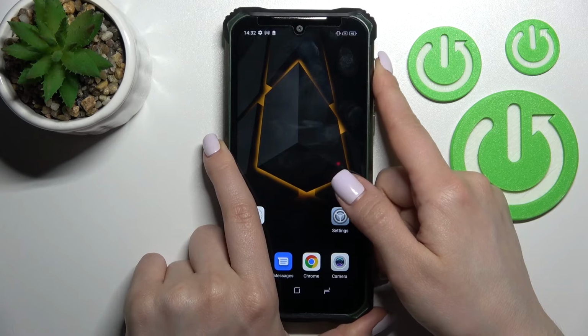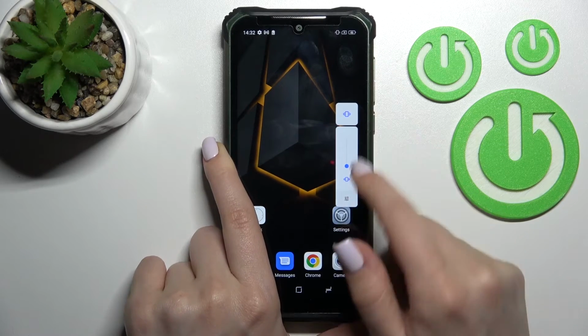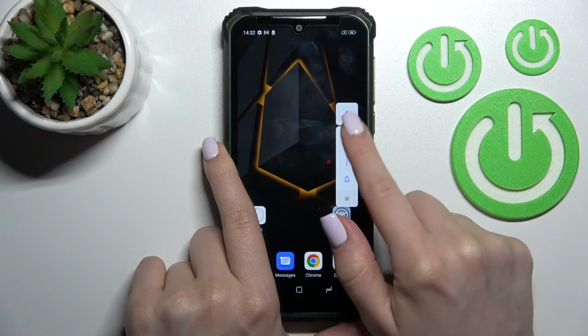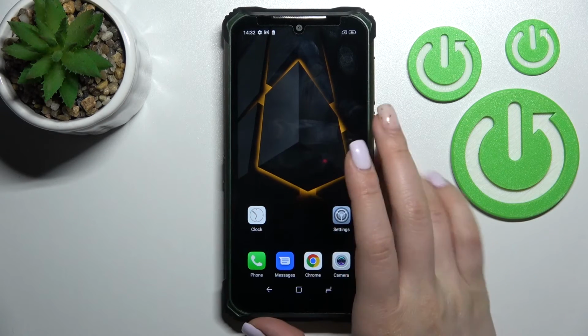Also, we can do it the third way. Just press the up or down volume button, and after that, with your finger, swipe this volume panel up, and that's it.